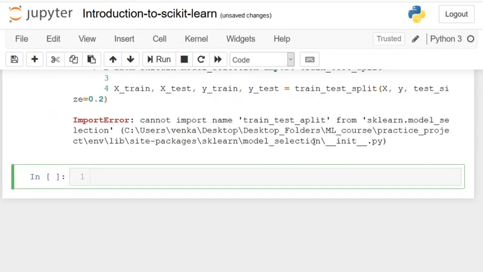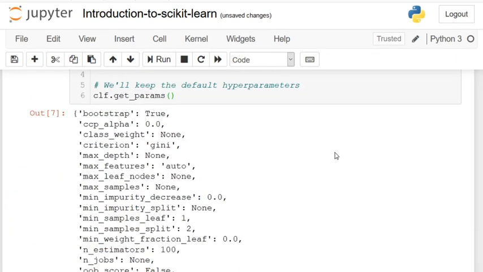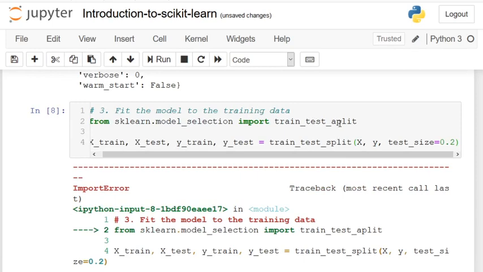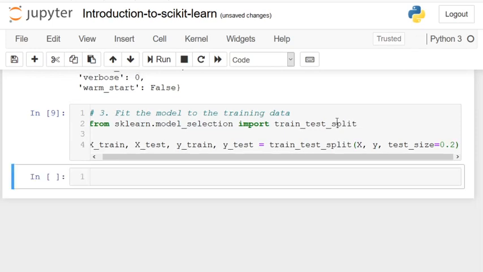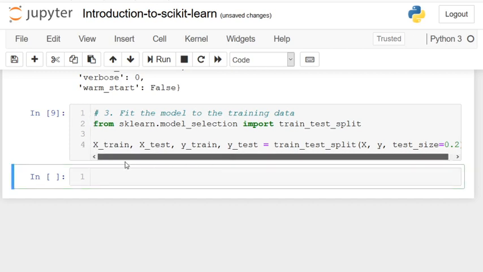Import error. Train test split, there you go. So that has not given us any errors. Thank goodness for that. So now we're going to fit the data.